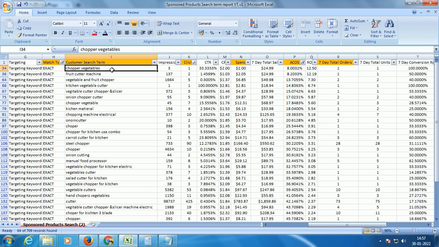So listen to this topic very carefully. This is where you need to identify your golden nuggets, right? Now what do I mean by golden nuggets?